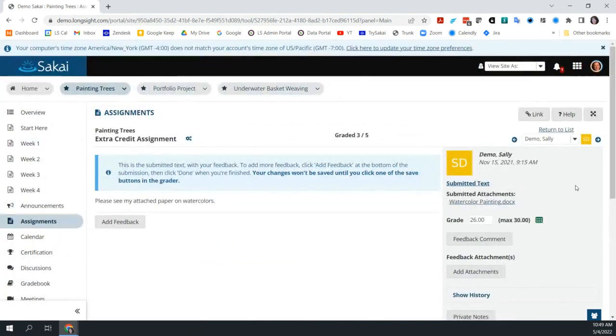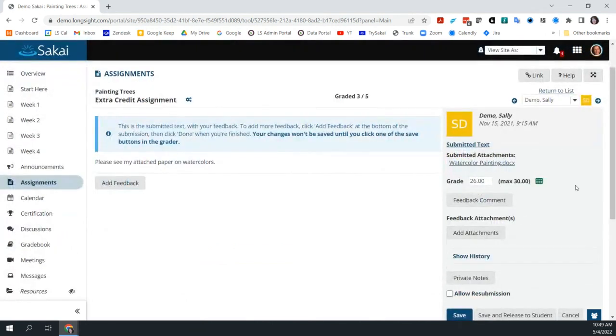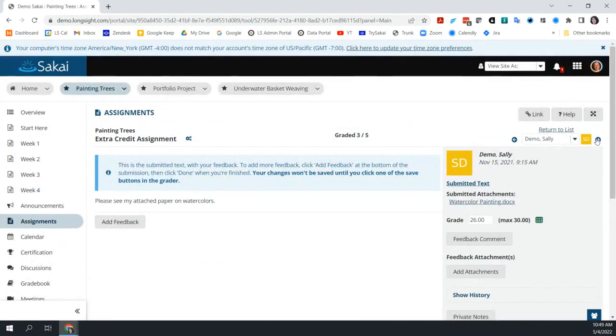Yeah, so this is the grader interface right now. There's a return to list, and there are arrows for next and previous, which are too tiny. Yeah, they're small. But I worry about having another grouping up here, that it might be a little too much.